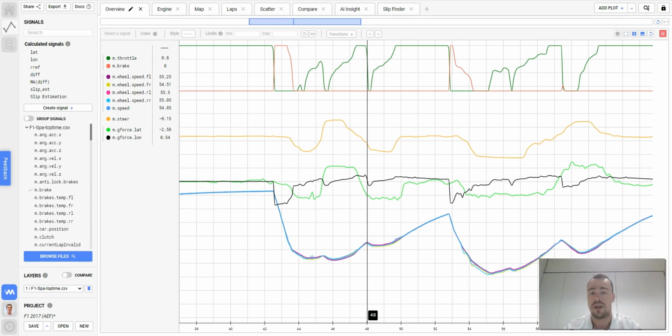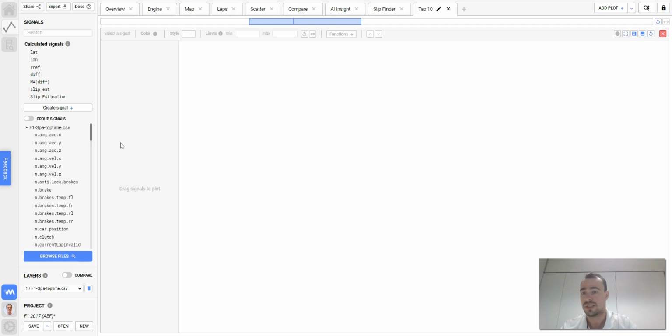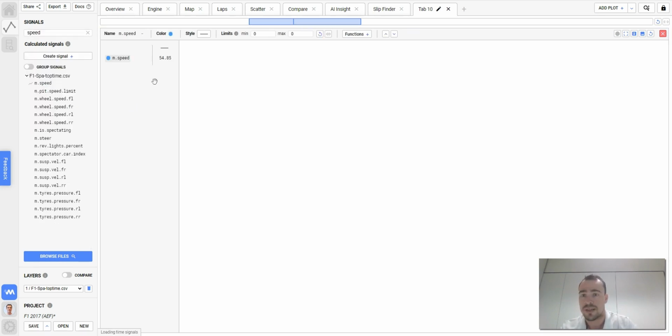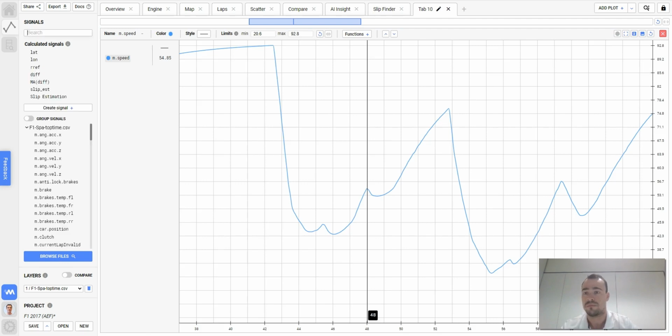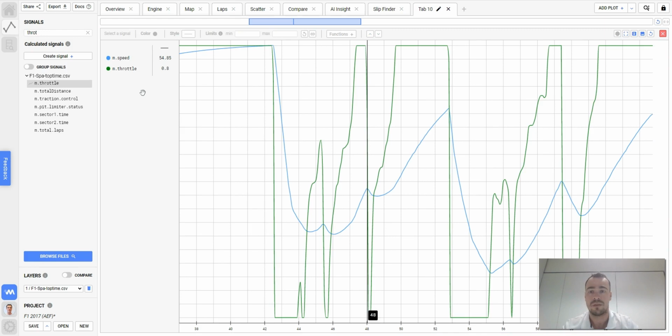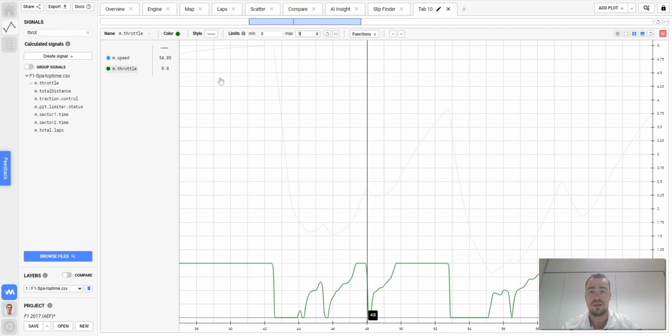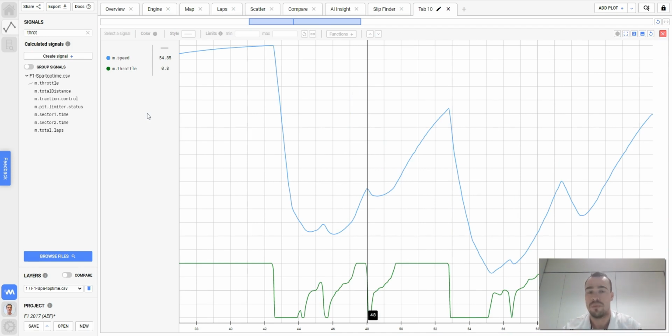As you can see, I already prepared some visualization here, but just to show you how easy it is to make a new visualization, I'll select the speed signal. Maybe the throttle pedal is also an interesting one to have a look at. And I can also very easily change the appearance of a signal, to scale it a bit up or down.